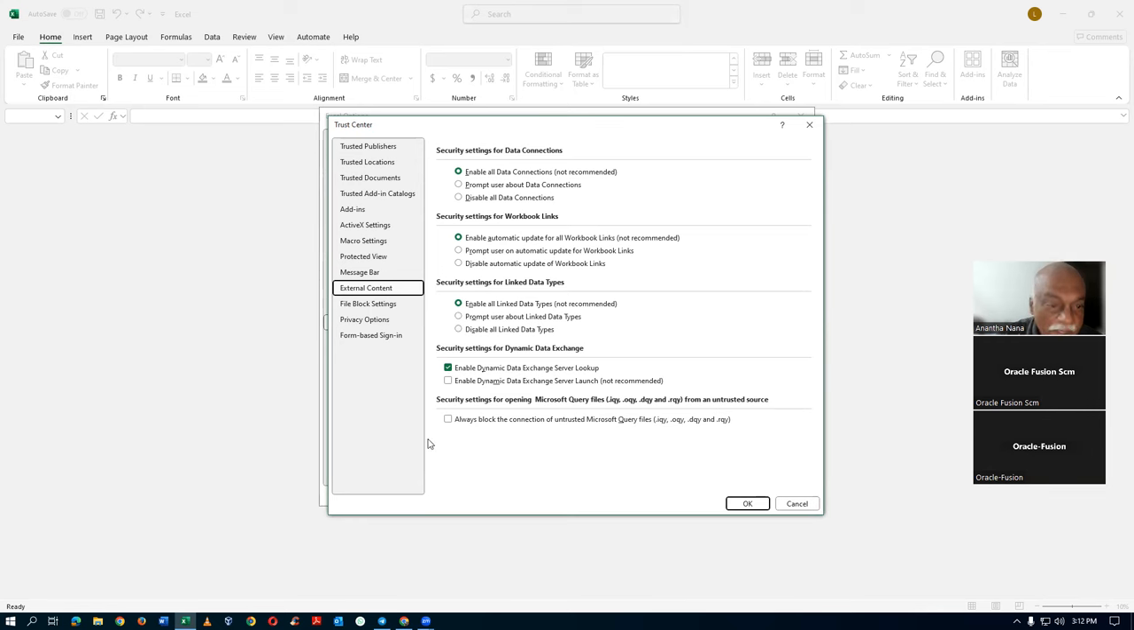And then you go to the macro settings. After having done the external settings, give OK now. If you're changing anything, give OK. I have not changed anything because I already set it. If you make a change, give OK. Otherwise, you go to the macro settings.